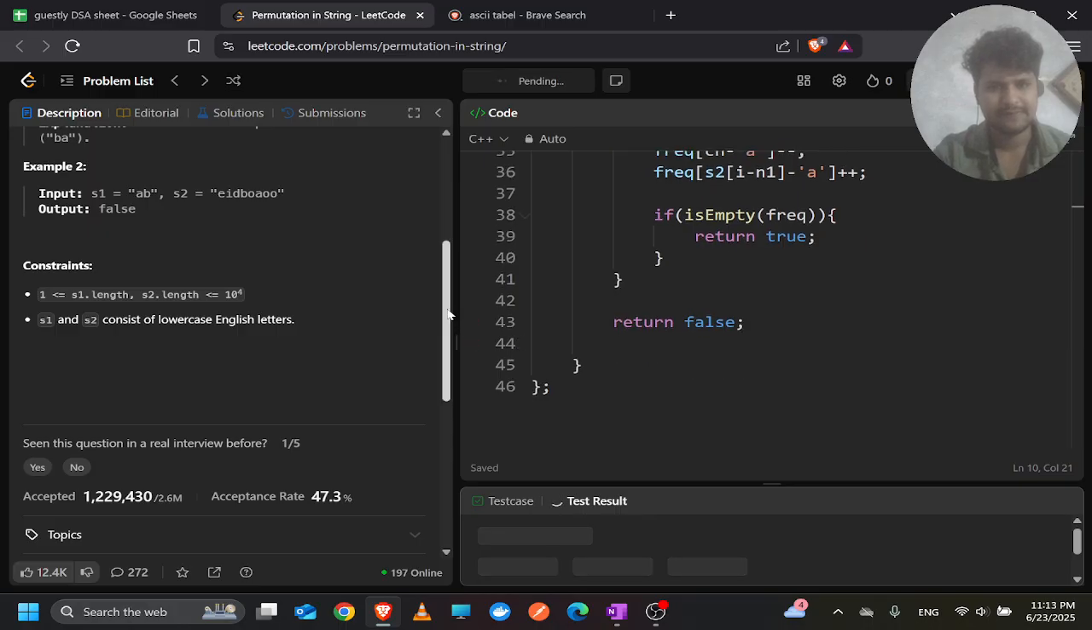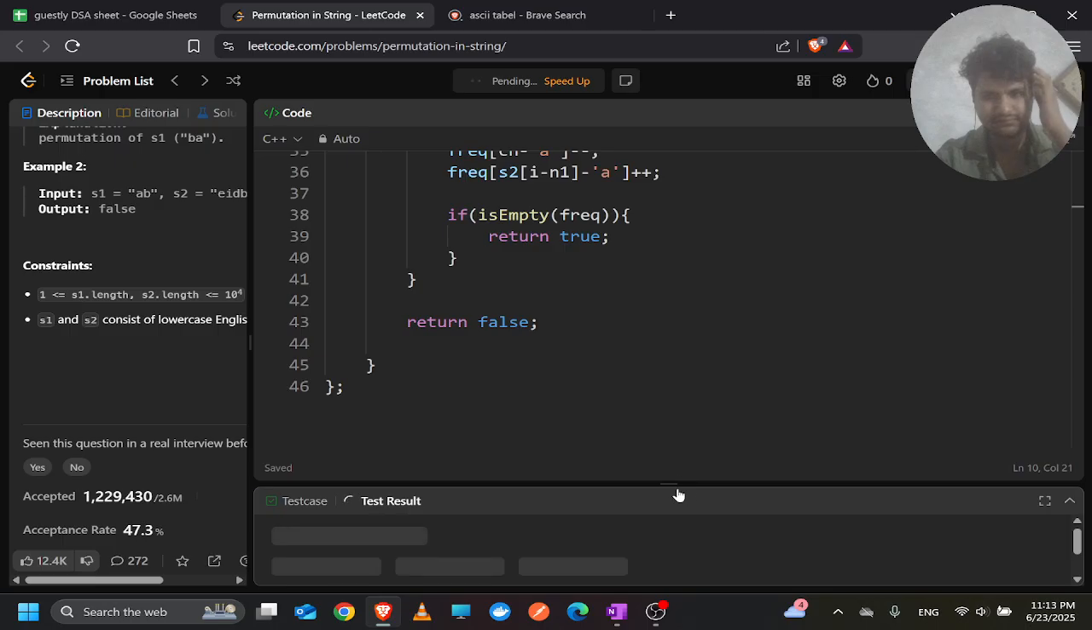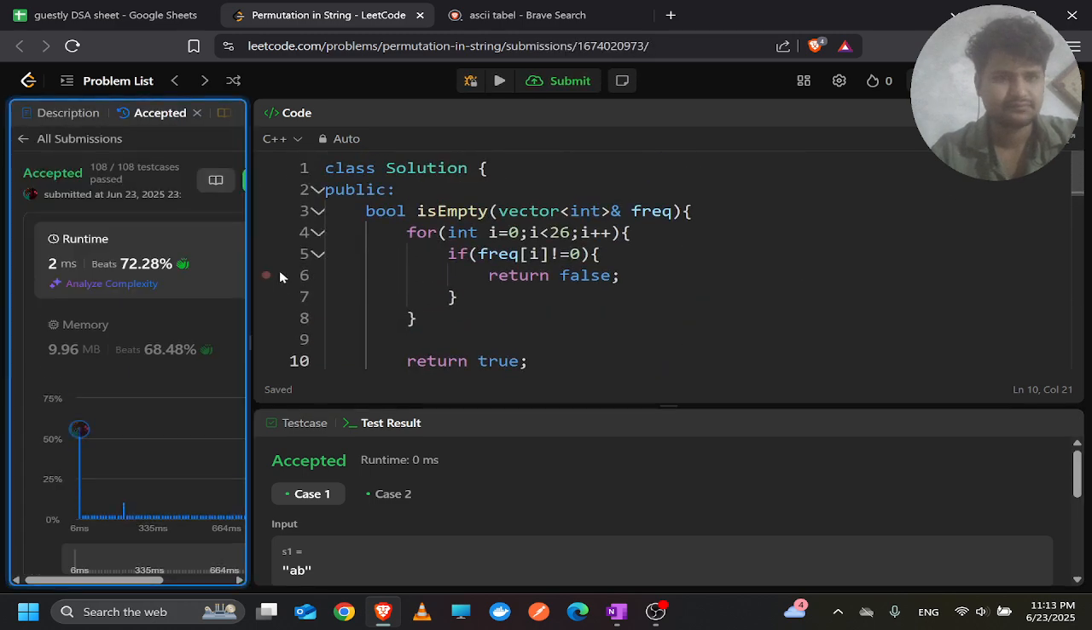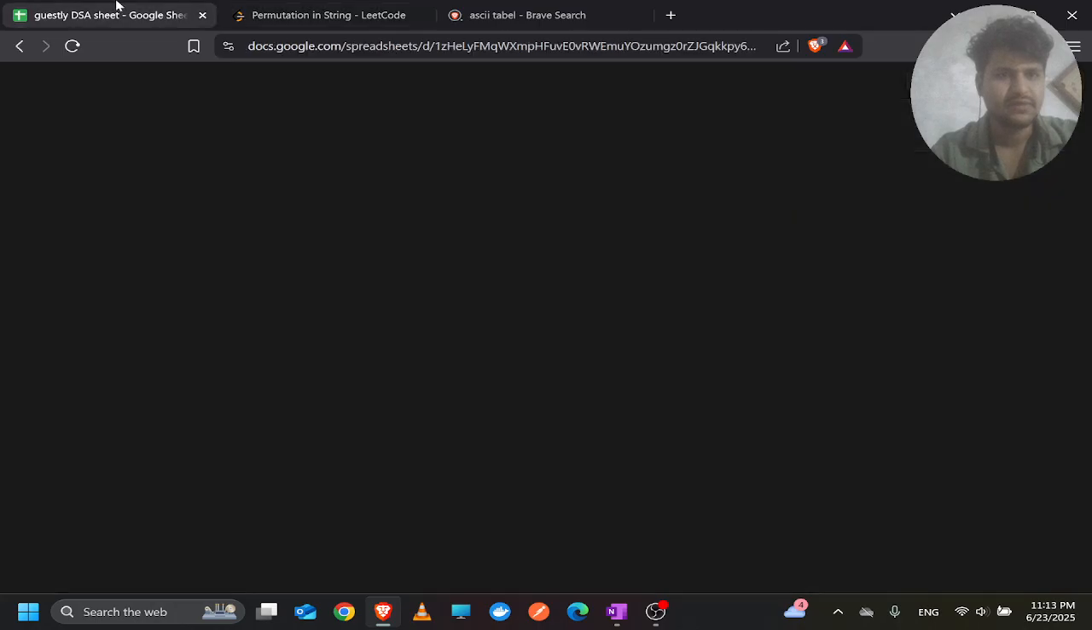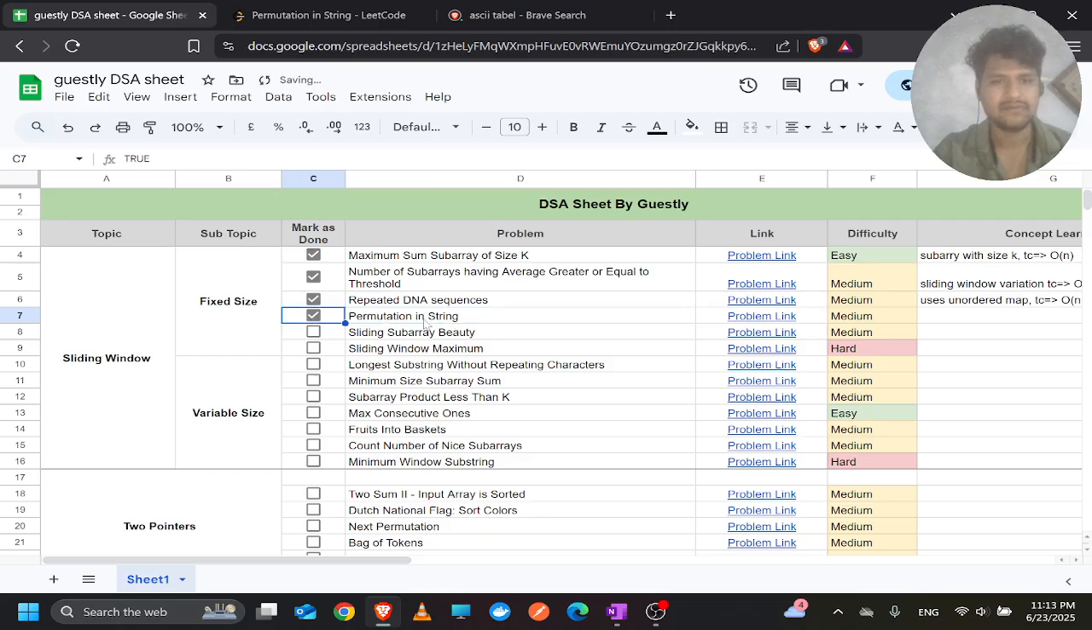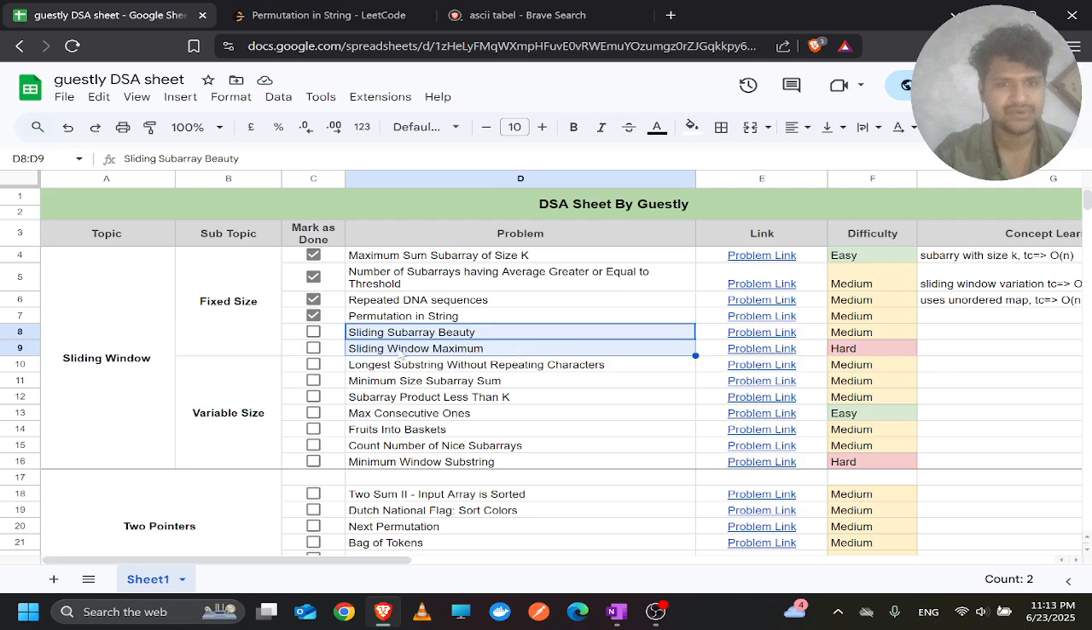Let me run this. This is accepted, and let me submit this. Okay, this is accepted. So this question is slightly on the trickier side. The remaining questions we are going to do in the next videos, and there are only two problems left of fixed size sliding window, so we will do it in the next video. Okay, so thank you for watching.